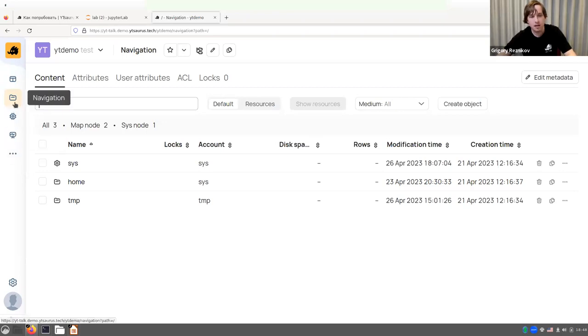So, now we are on the Navigation tab, which is just designed to view the status of Cypress. Cypress is a tree-like file system in which all YTsaurus objects are stored. But unlike the classic tree-like file systems, such as ext4, which can be found when installing Linux, and NTFS, which is supported by Windows, Cypress has a fairly rich functionality and allows you to do many different operations on the tree, including one of the most important functions of Cypress, which is transactionality.